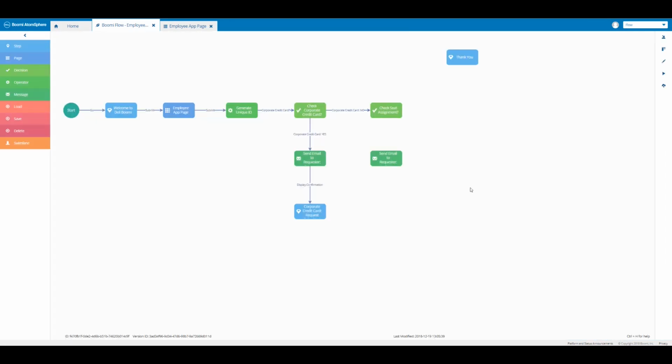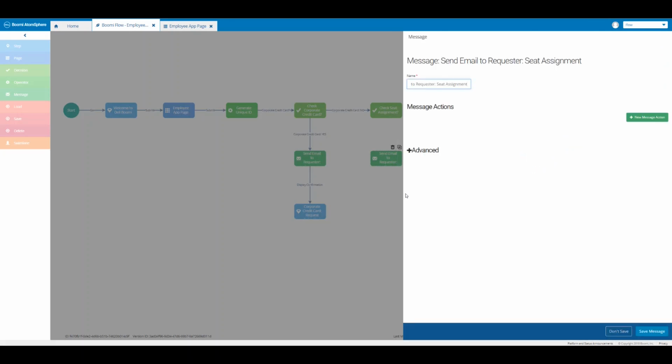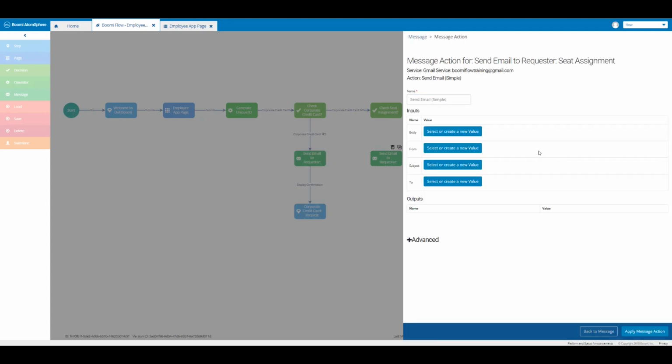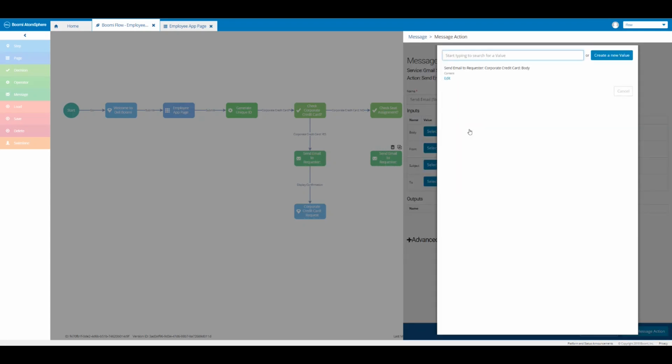Now I'm going to double click on our seat assignment message element. And here I'm going to click on new message action. So for the service from the dropdown, we're going to select our Gmail service that we created. And then I'm going to select send email simple. Then I'll click on select or create a new value for the body. And I'm going to click on create a new value.